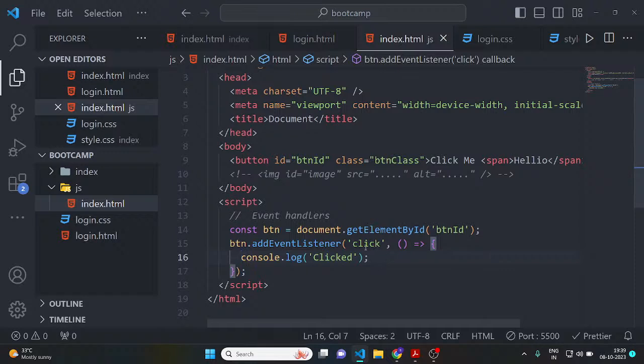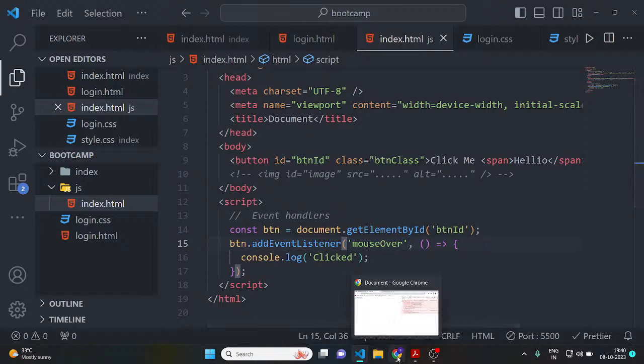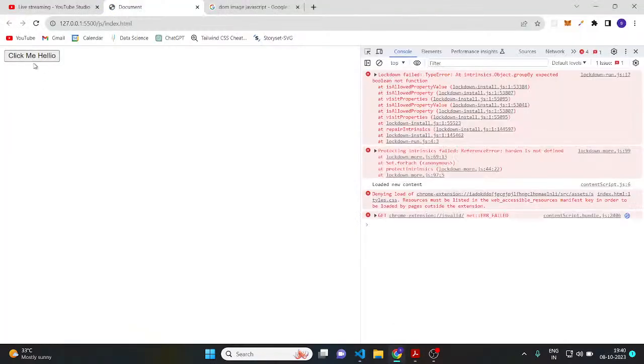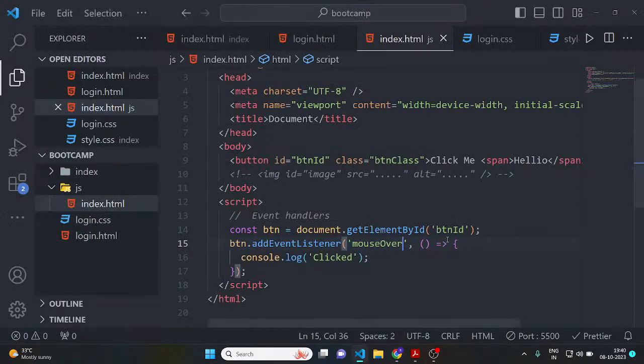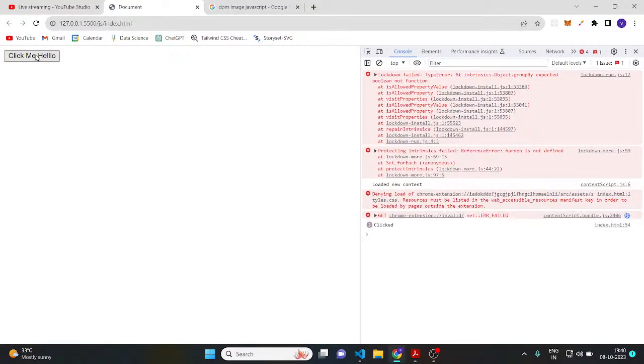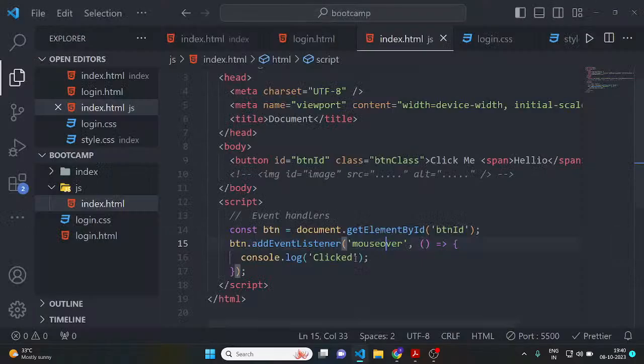Another one is onmouseover. Is this the correct syntax or not? One minute. Okay, no, I think this one will be lowercase. I think this should work. Yeah, you see that when we hover on this, when we bring the mouse on this button, we are printing this value, mouseover.